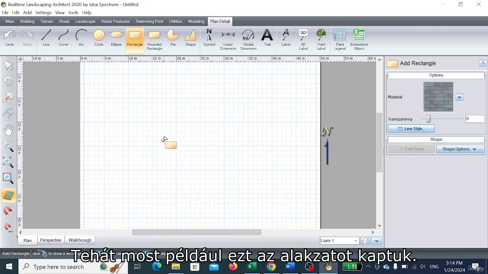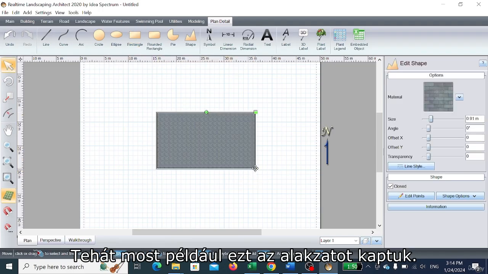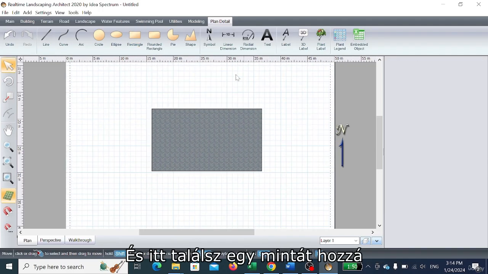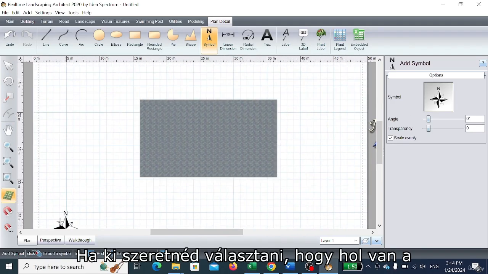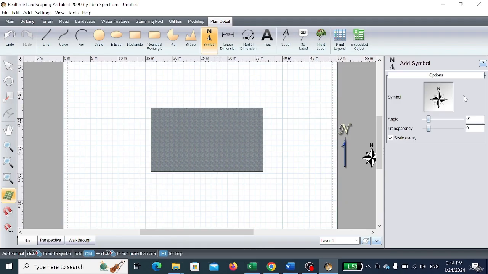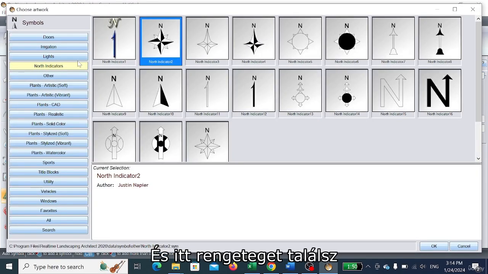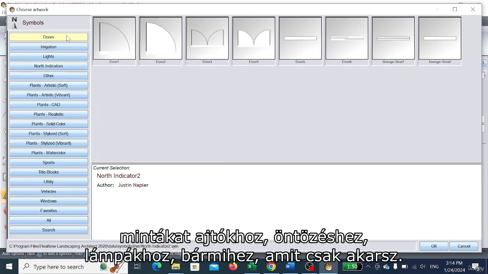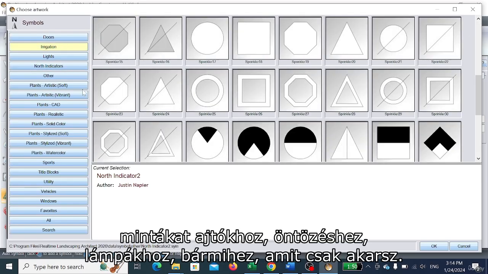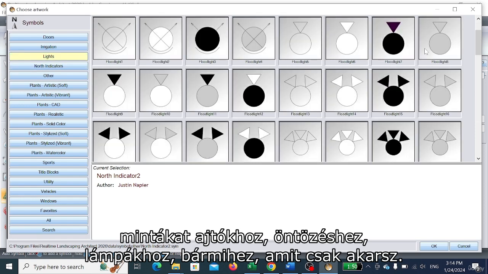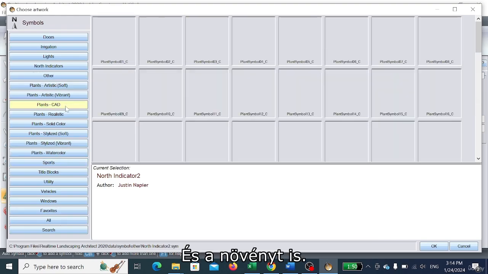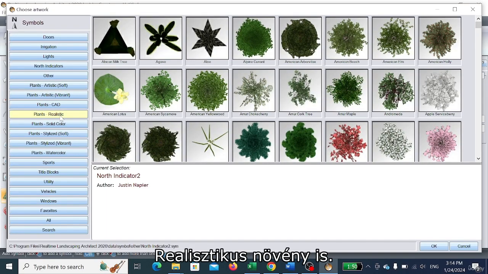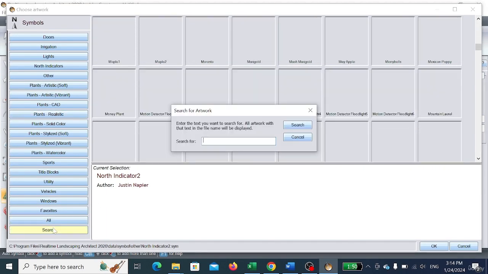So now we got this shape, for example, and here you find the sample for the north. If you want to select where is the north of your plan design, and here you will find a lot of samples for doors, irrigation, lights, whatever you want. Sport, this is the category, and also the plant, realistic plant also, and all.